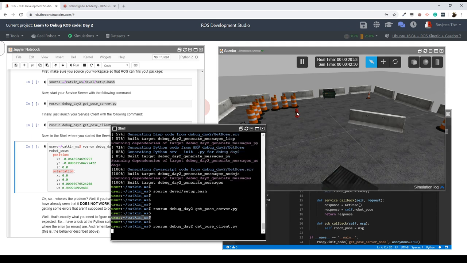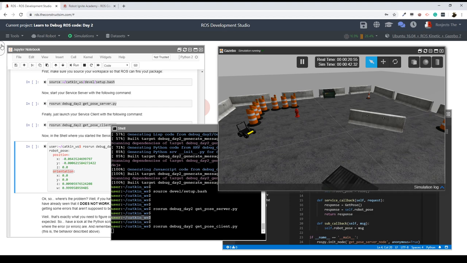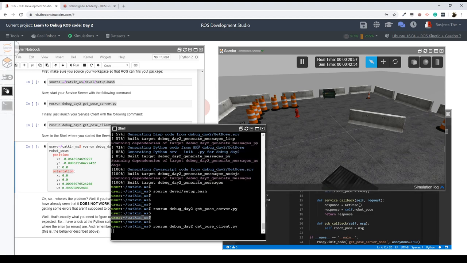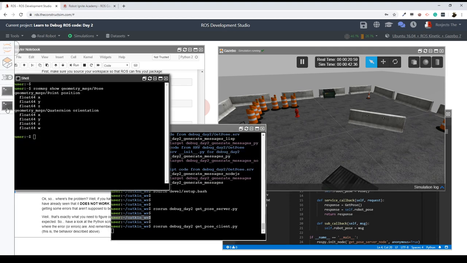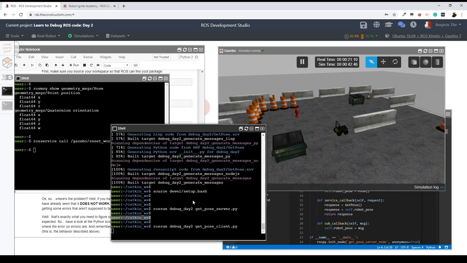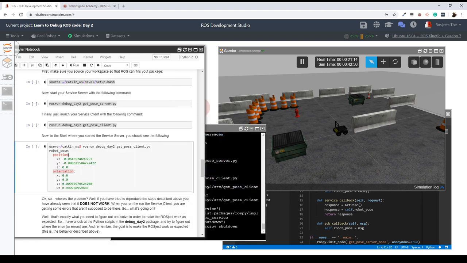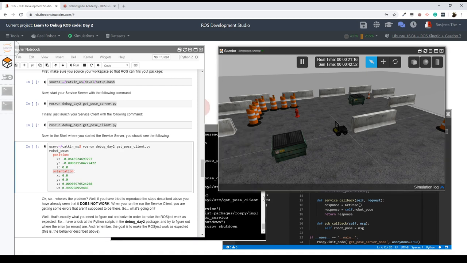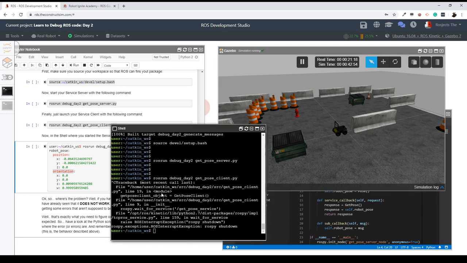By the way, my robot is moving there. Let me put it back to its orientation or service call. All right, so my program is hanging here. It's not working because I should get the position and orientation of the robot, but I'm not getting it.